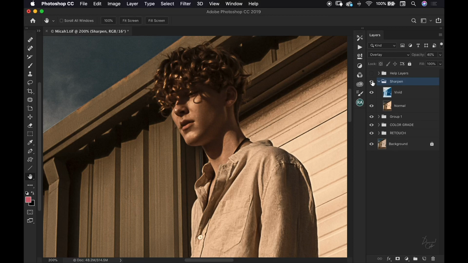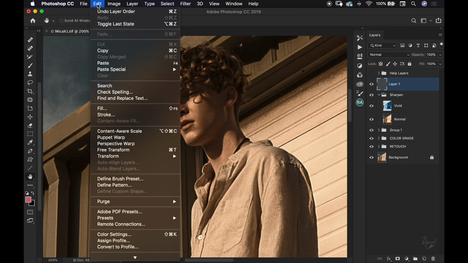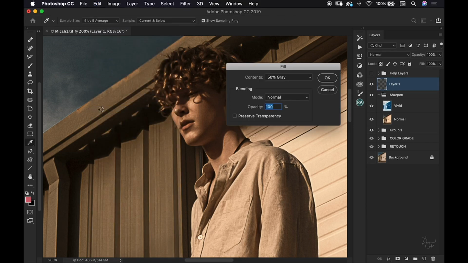Normally, after I sharpen an image, I do always add grain to my picture, and you can do that by creating a blank layer. And I'm just going to drag this layer out of that group really quick. And on this blank layer, I'm going to come up to Edit, down to Fill, and I'm going to fill this with contents 50% gray. I will leave my blend mode at normal for now and my opacity at 100%. I'm going to hit OK.